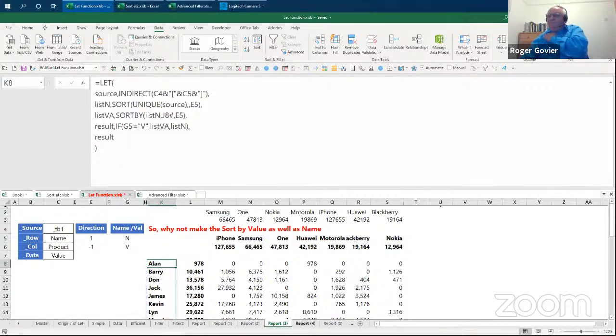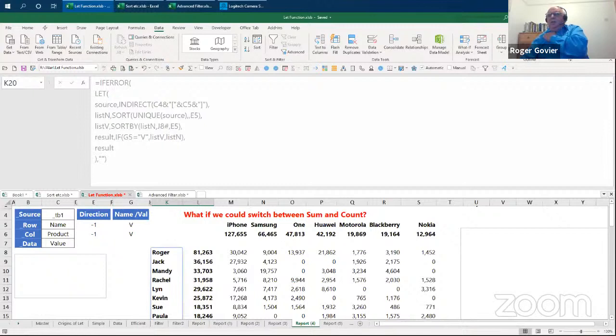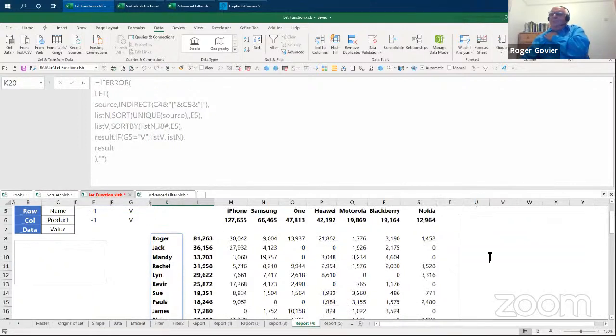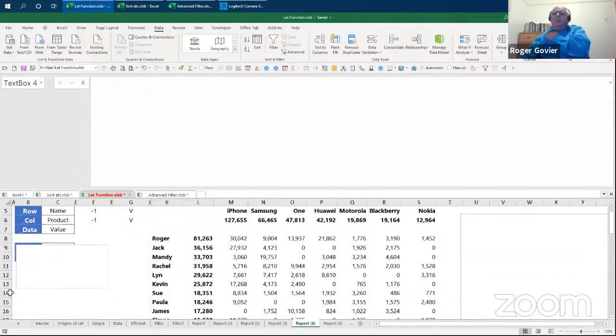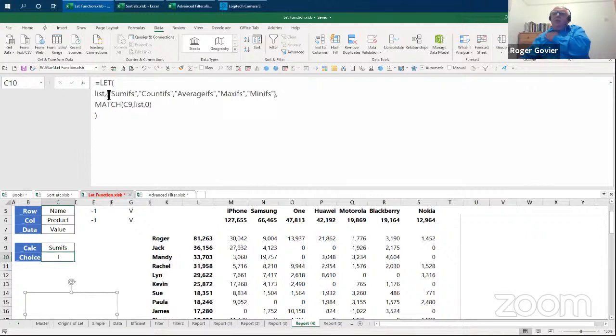I wasn't happy to stay there. What if we could switch between sum and count? So I thought, right, what if we were to put another couple of fields in here? And we got calc, and that's a drop down, which is just a drop down of sum ifs, count ifs, average ifs, max ifs, and min ifs. Okay, so we can select what we want to see. And then choice is merely the list and then match whatever is in C9 to the list, comma zero.